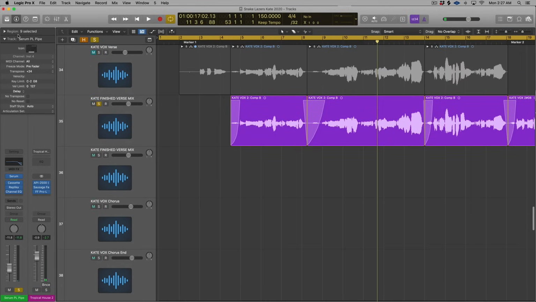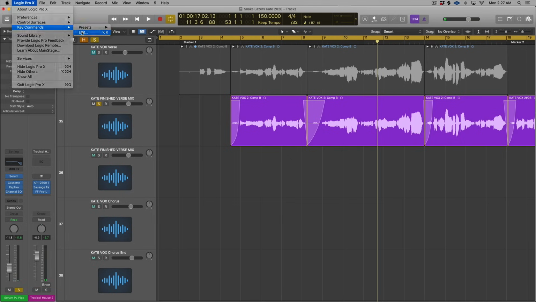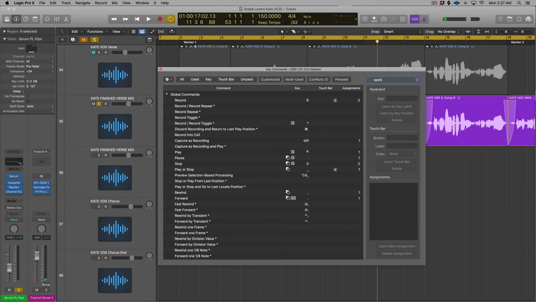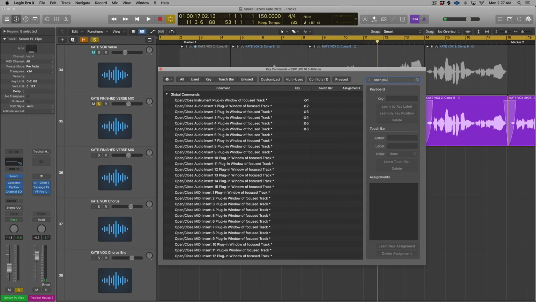So you want to go to your preferences, your key commands actually. So you're going to go to key commands and then hit edit. Then when you're in the edit screen, you're going to search for open, and then we'll do plugin, open plugin, and see here where it says open and close audio insert plugin window focus track. So you do have to select the track, obviously. You see that I have Shift 1, 2, 3, 4, 5, 6 all the way up. So you can set up any key command that you want that makes sense to your workflow.